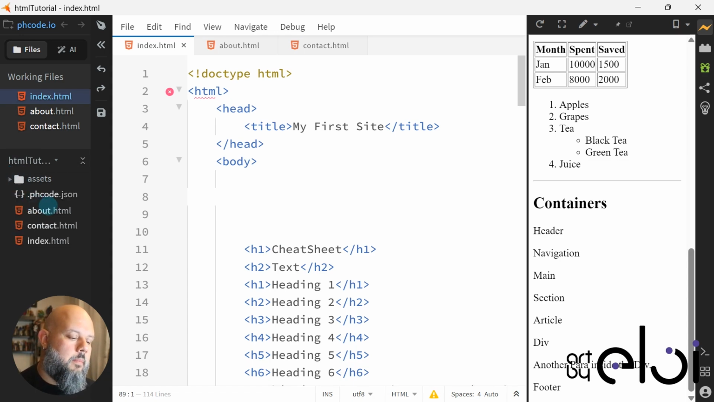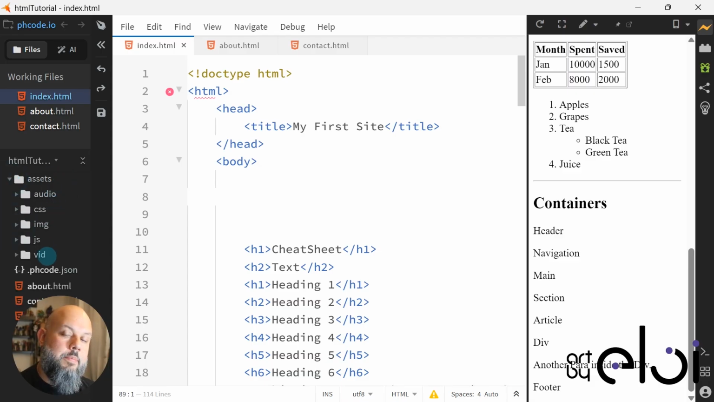And this is the structure that I want for my website. I always want my web pages to be on the outside. So about, contact, index, those are all on the outside, as well as an assets folder. And inside the assets folder, I have a folder for every single type of thing that is used inside of my website. This makes it very easy to manage and find things that I'm looking for. So if I know that I need to look for an image, I know exactly where to go.